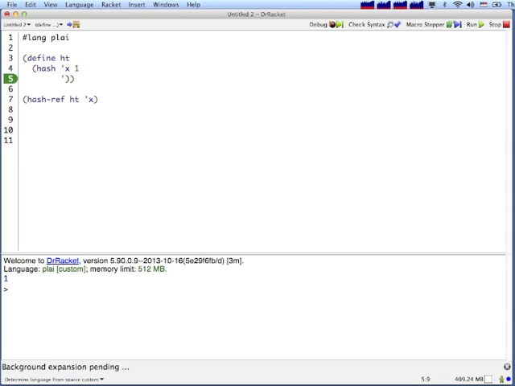And I can add another mapping y, which is 12. So if I look up x, I will still get 1. And if I look up y, then I'll get 12. And these things don't have to be numbers, they can be any kind of value, so it could be a function that returns 19. Now when I look up x, I get a procedure back. If I call that function with no arguments, then I'll get the 19 out.